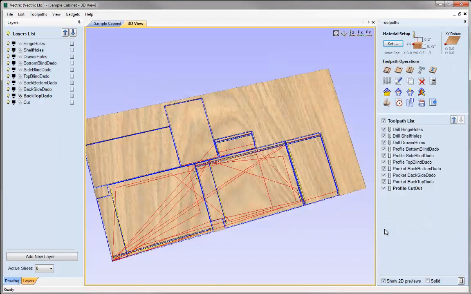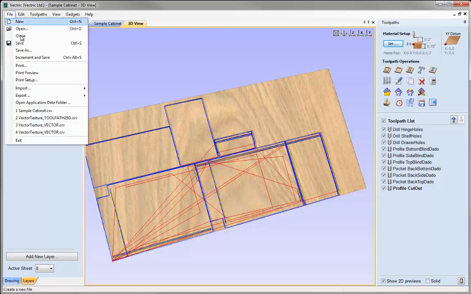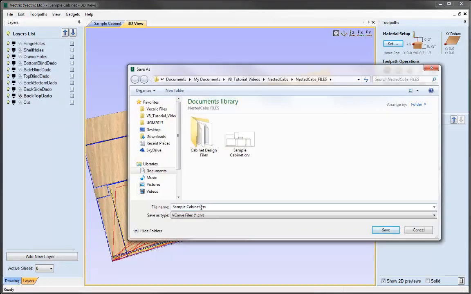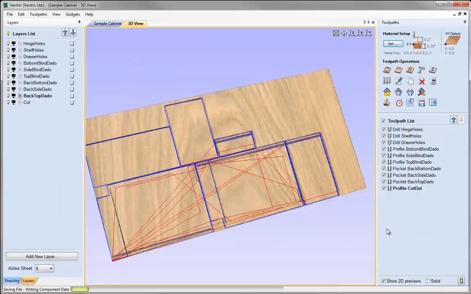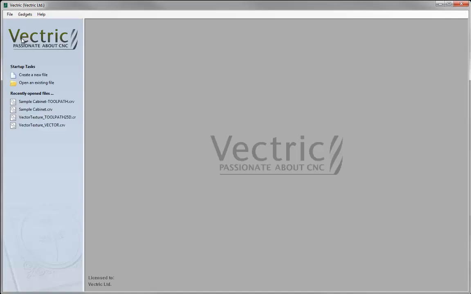What we're going to do now is close this file and open up a new file and then import a load of vectors as if we have just created these in a cabinet maker's software. Before I do that, I may want to save my progress here. So file, save as, I'm just going to call this sample cabinet toolpath, and press save, so I can go back to it at any time and alter these in case I need to make any edits to the toolpath template. And I'm just going to go ahead and choose file and then close.